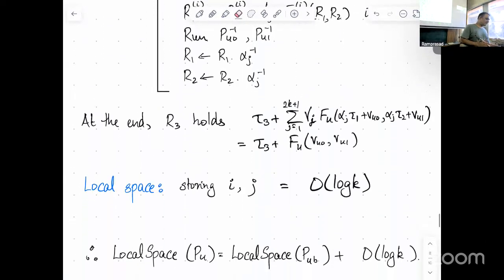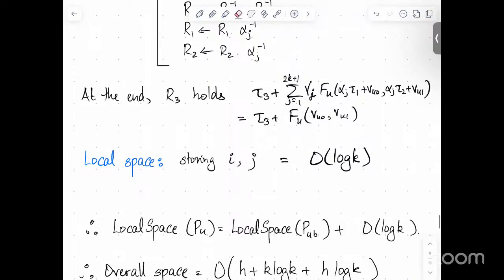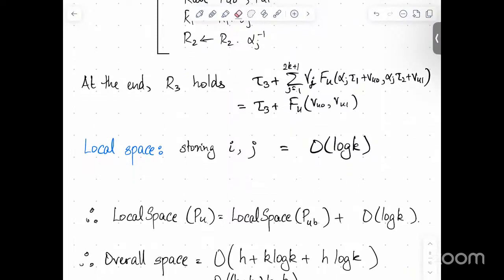RP, I had a question. Yeah, go ahead, Anamay. So you said that we will use these alpha j's as roots of unity. Doesn't it blow up the field size by much?